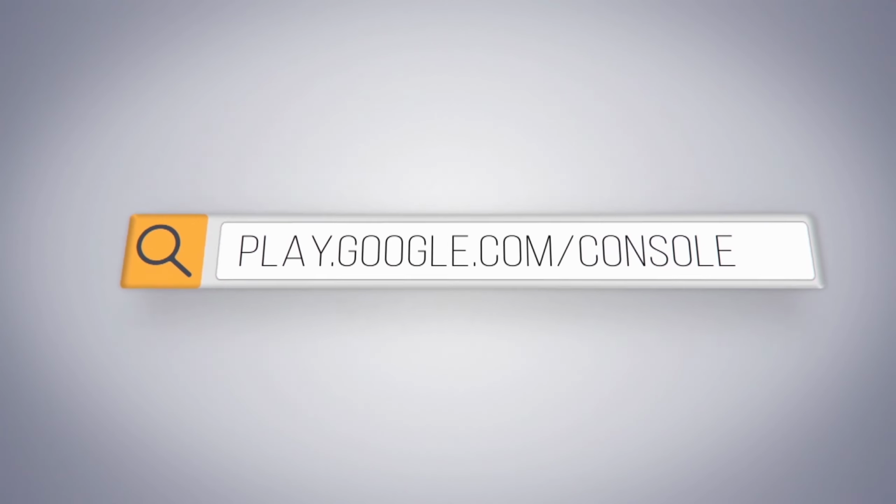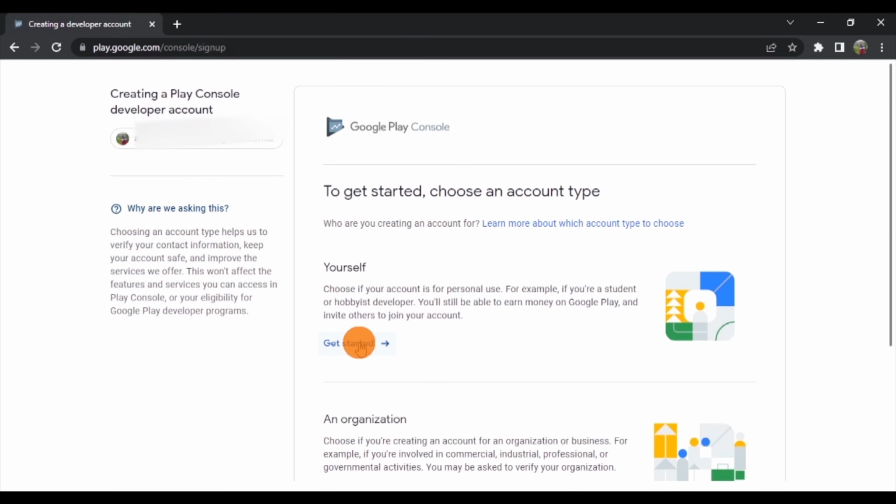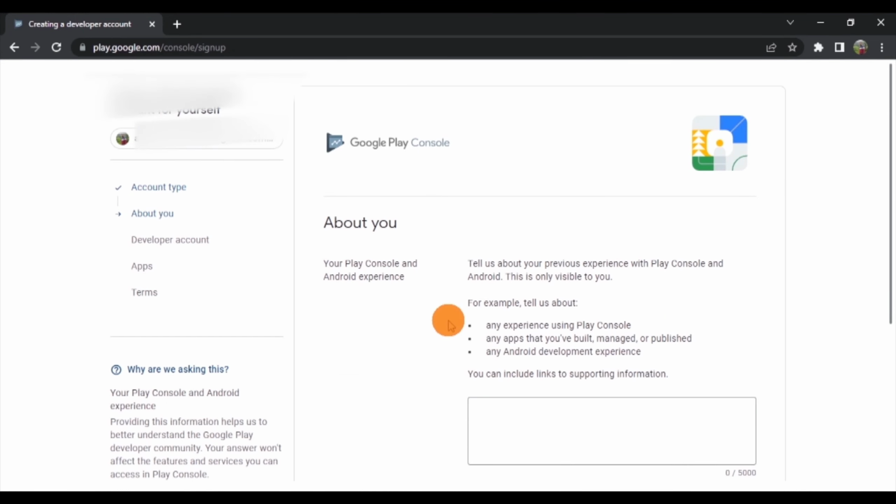play.google.com/console and press enter. As it is a personal account, click on Get Started under your Self section to create your Google Play Console account.